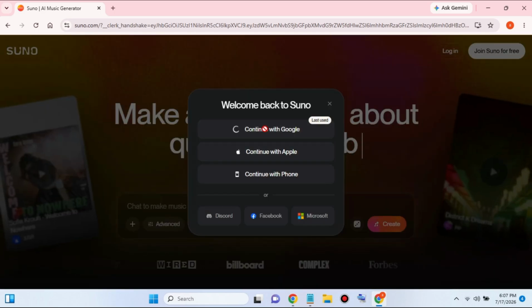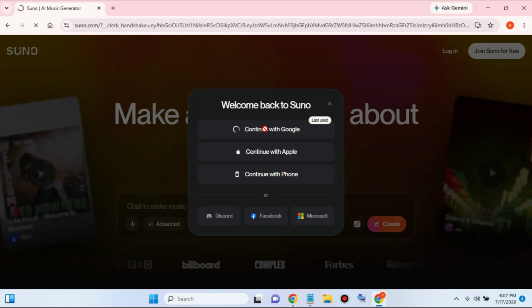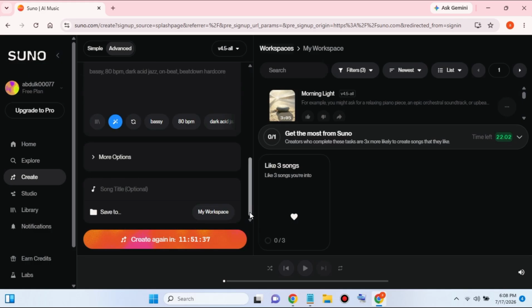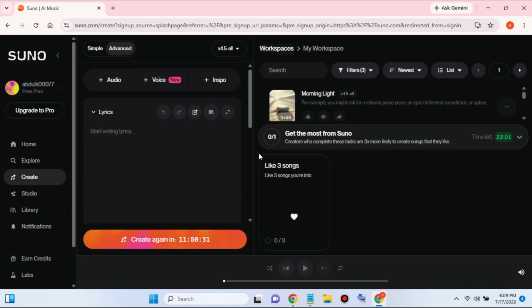So let's get started. First, open the official Suno AI website and sign in to your account. Once you're logged in, open your library or workspace where your generated songs are stored. You can only download songs that belong to your account.